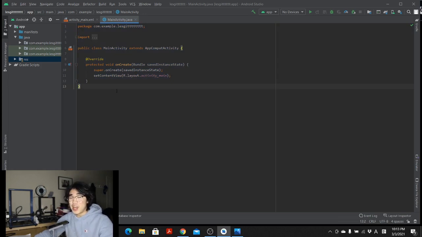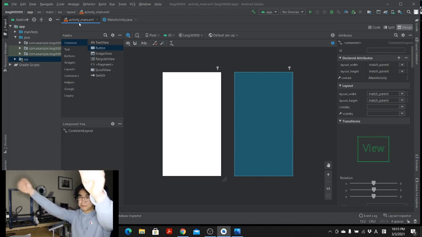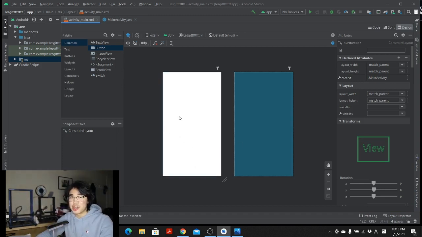Okay, so the actual first thing you wanna do is go to the top left corner, Activity Main. And you're gonna see this blank screen right here. Whatever's displayed on this screen is what the user is gonna see when they open the application. In the side panel here, you're gonna see a bunch of elements: text view, button, image view, recycler view, whatever. We're gonna talk about that later, but today we're gonna keep it simple and just use a button.